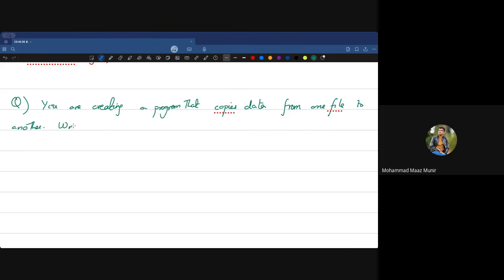Write the pseudocode that takes data from file A to file B, data from file A to file B.